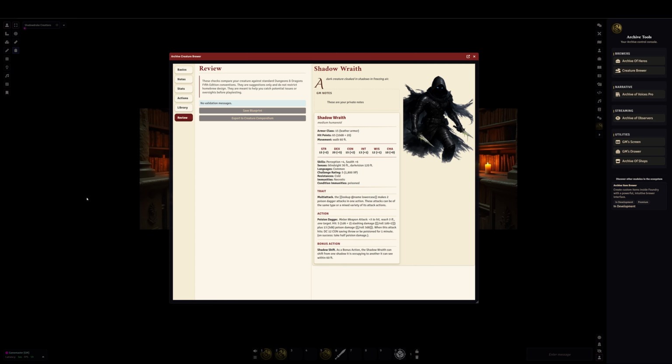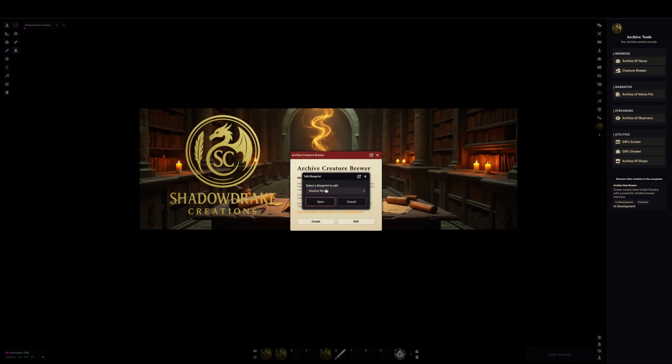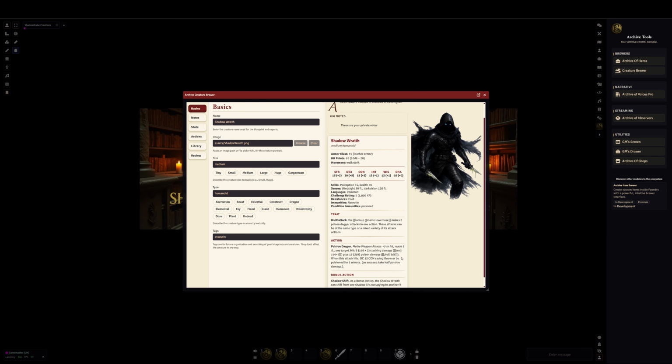Once your creature design is how you want it, or if you want to save it exactly as it is, you click Save Blueprint, and it will save a blueprint of your creature. So let's say I've had to walk away, and I come back later. I can go back over to my Creature Brewer. I can hit Edit, find my Shadow Wraith, and open it again, and we're exactly where we left off.